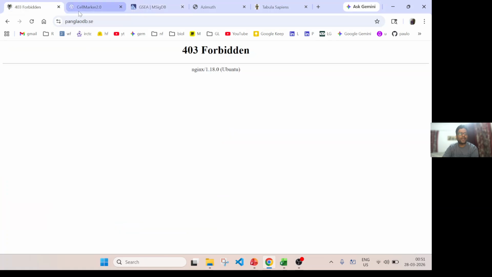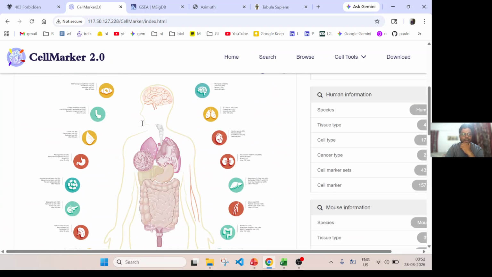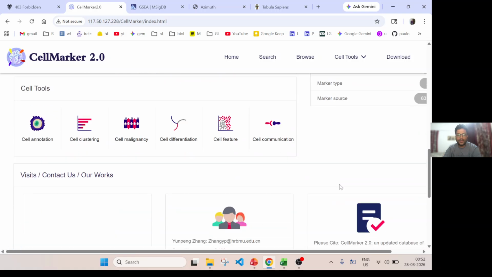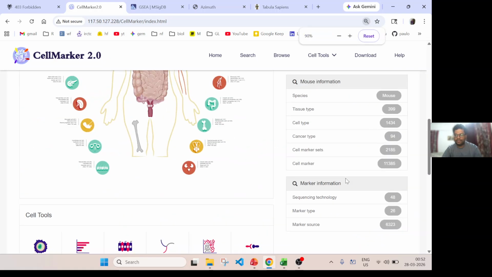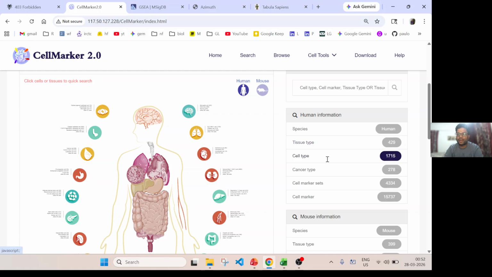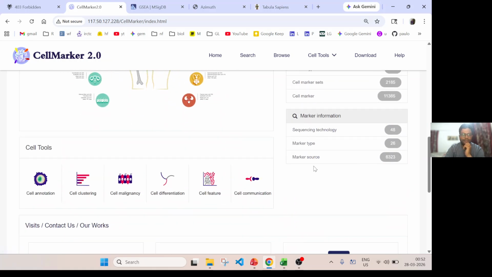This is the CellMarker database. If you go to the home page, it will look like this, and you can select a tissue and get further information. On the left hand side, it also gives some statistics, like in the case of human, how many tissue types it covers, how many cell types it covers, cancer and normal. For cancer, 278 cell types are there, and it shows how many marker sets there are, what the total marker genes are, and the unique genes it covers, and the same for other information as well.